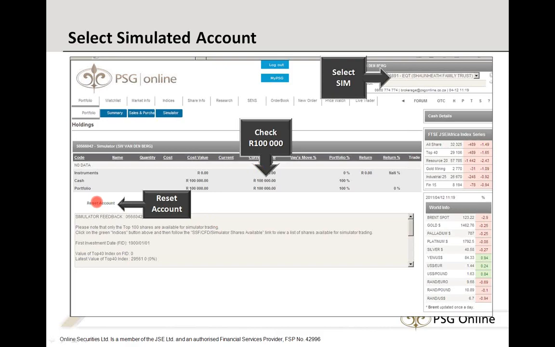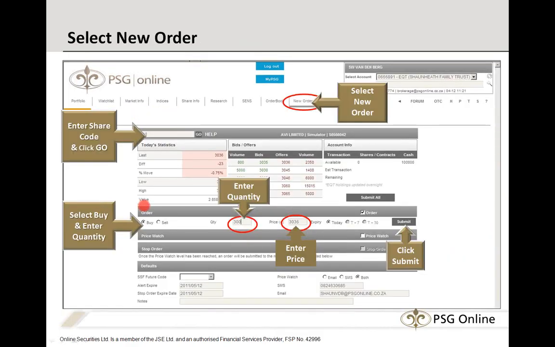The idea is to imagine this was real money. What would you do if you made a mistake? You have to sell, take it on the chin, learn from the lesson and move on. Okay, but how does the platform work? Once I've selected the simulator, I select a little button here called New Order. I enter the share code.